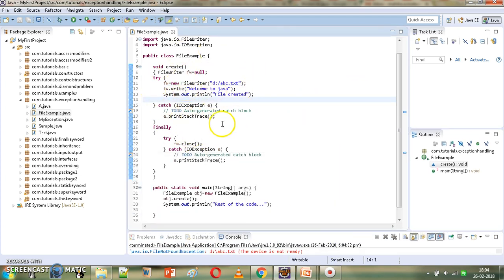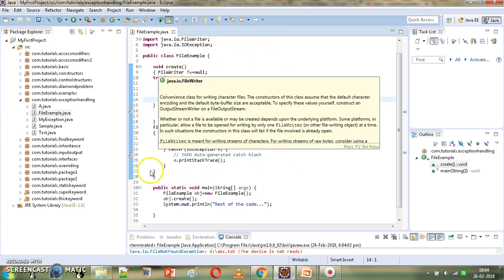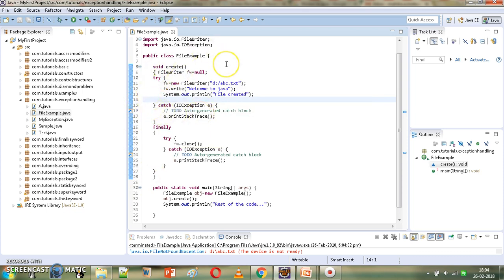Okay, so this was an example of a checked exception. Whenever you use any of these checked exception classes, it is mandatory to surround them with try catch or to declare with throws. Here we have seen an example using try catch. In the next tutorial we will see how we can use throws for a checked exception.